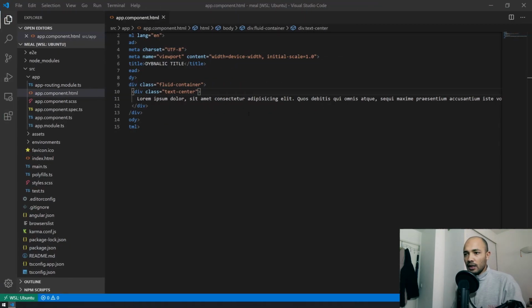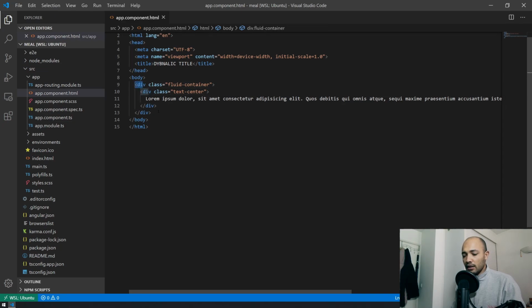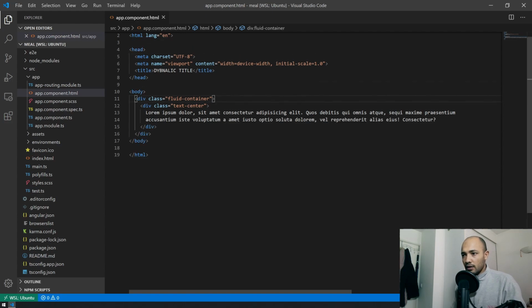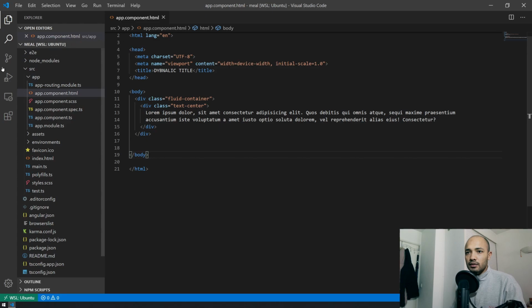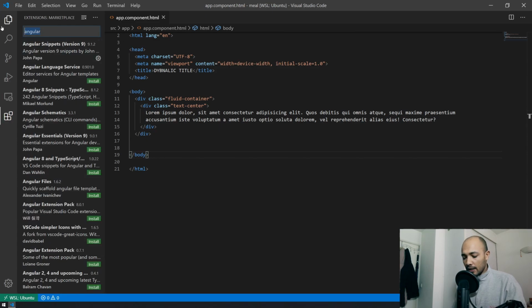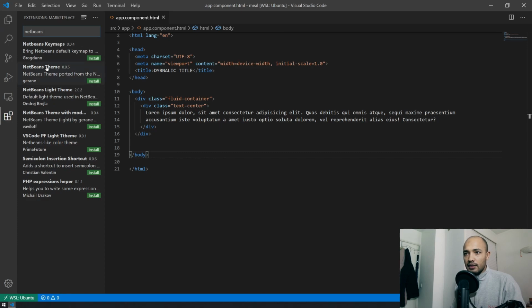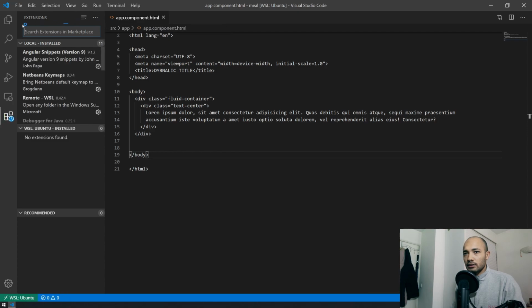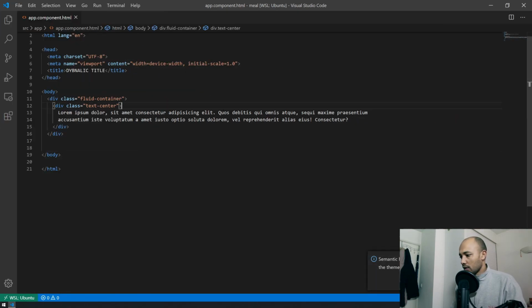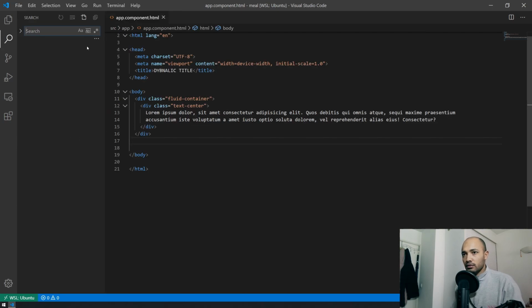So I'll do this. The text center will move out of the fluid container, and the fluid container does close here. So I'll go ahead and edit this little comment. Oh damn, I have to reload. NetBeans, come on, NetBeans key map, I'd like to use that. Reload required. There you go. Don't show this again. So here, this is the container, it does close here. Let me check that everything is fine. Okay.